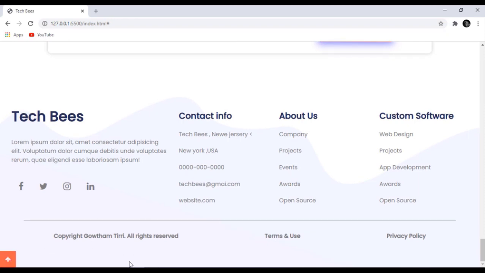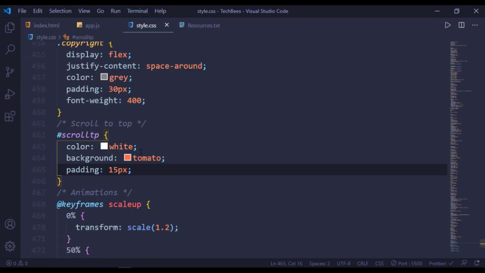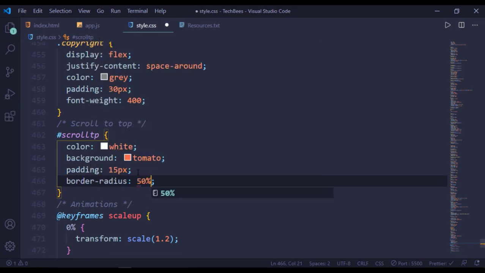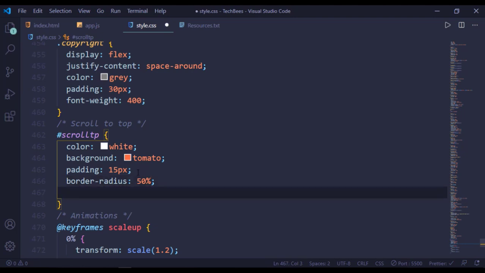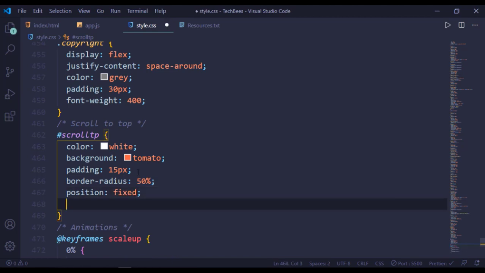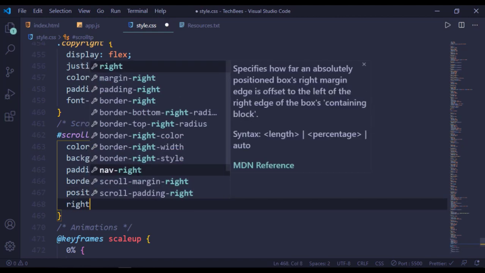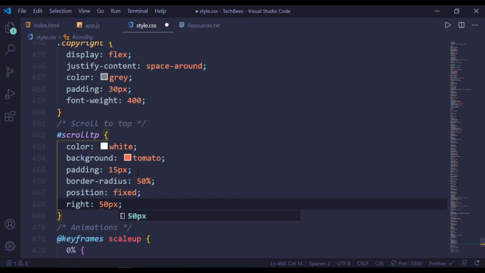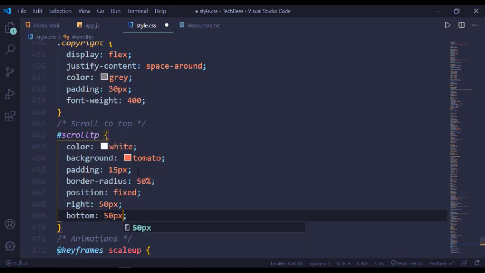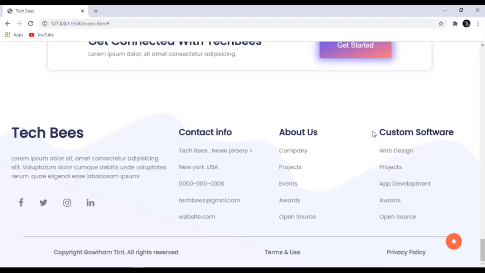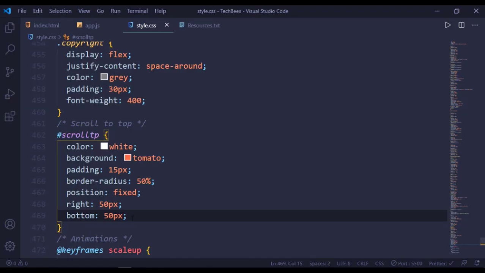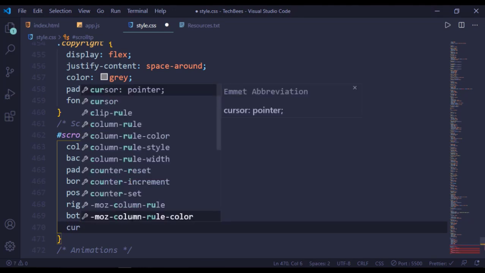You can see this arrow here, and add a border radius of 50% and position will be fixed, and right 50 pixels and bottom will be 50 pixels. You can see this button here, and add cursor pointer.